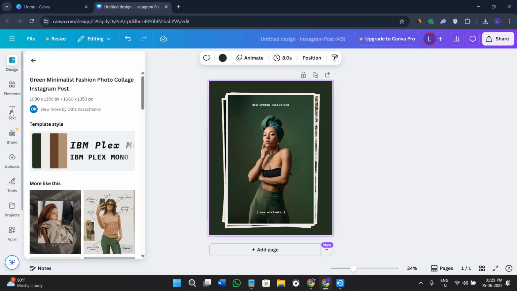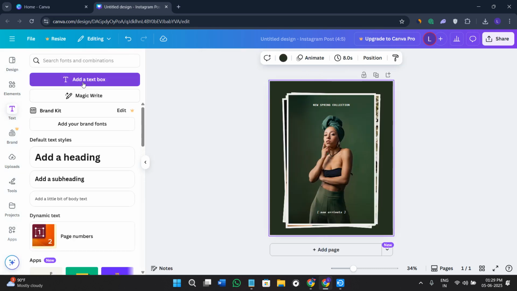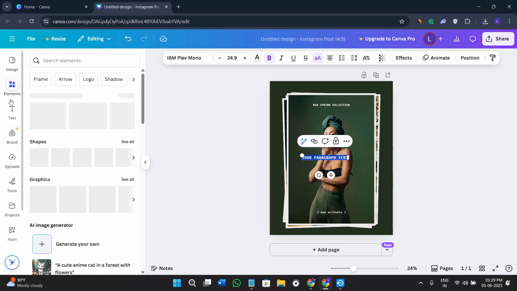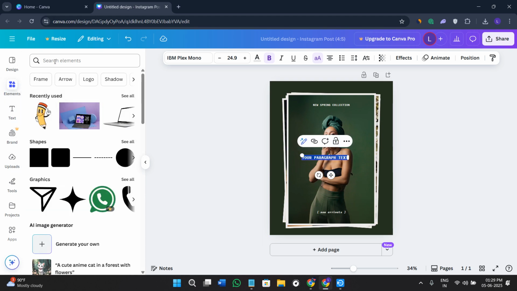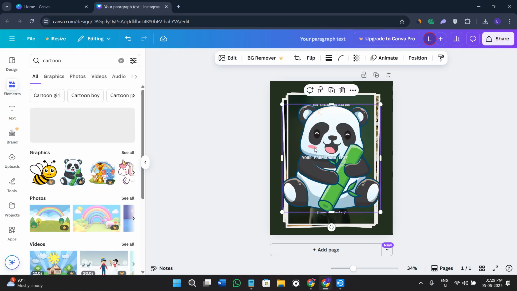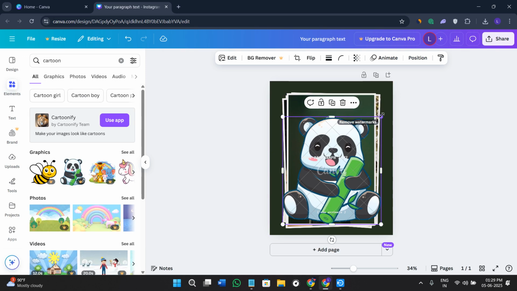In order to add the text, simply go to the text section, click on the add a text option and you can add further text over here. If you want to add any elements into it, simply hover over to the left hand section, click on elements, type the elements that you want to add and then click on the element and you can adjust it just like so.